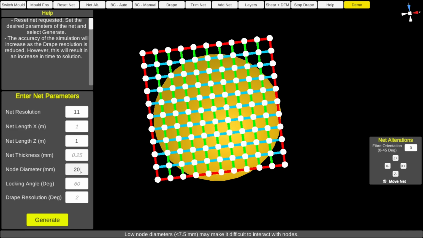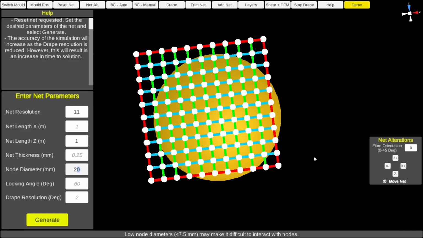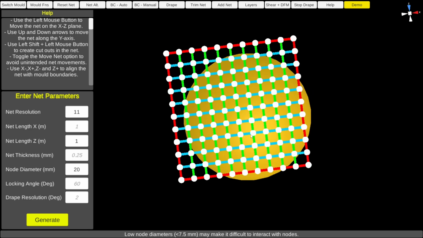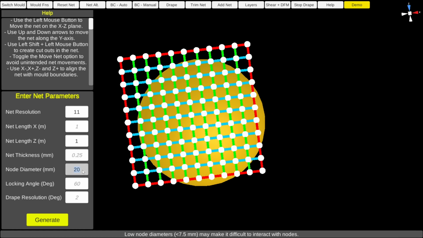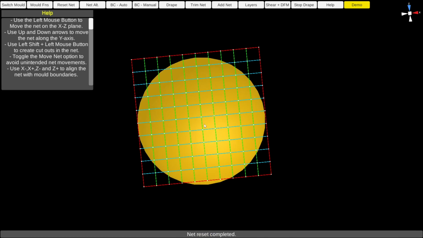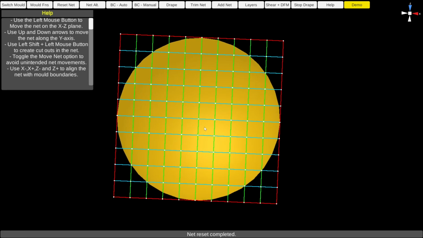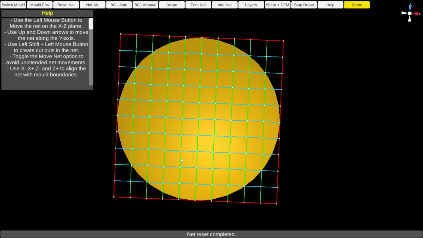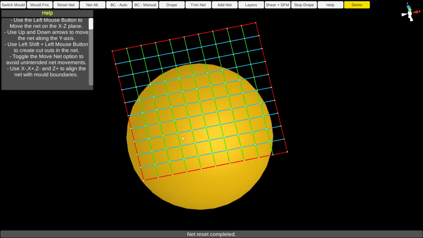The smaller the node diameter that you use, the more accurate your final solution will be. But there is a problem with this. If you use very small node diameters, it becomes a bit difficult for you to interact with individual nodes, and it'll become clear why this is an issue as we move forward in this tutorial.